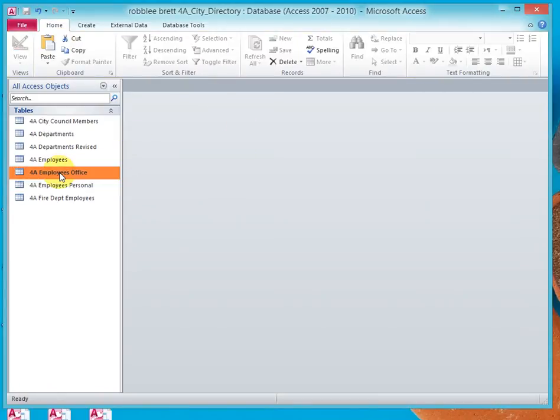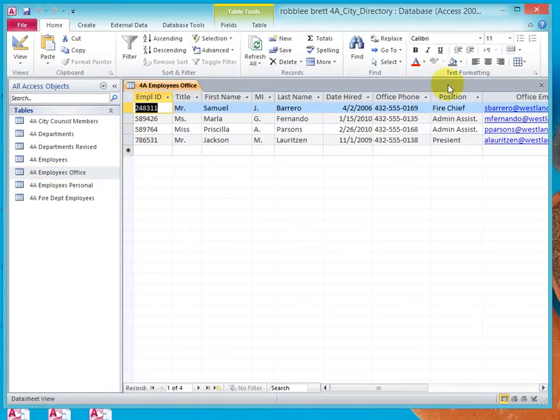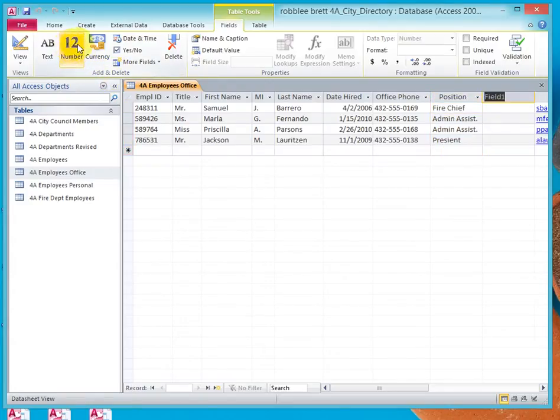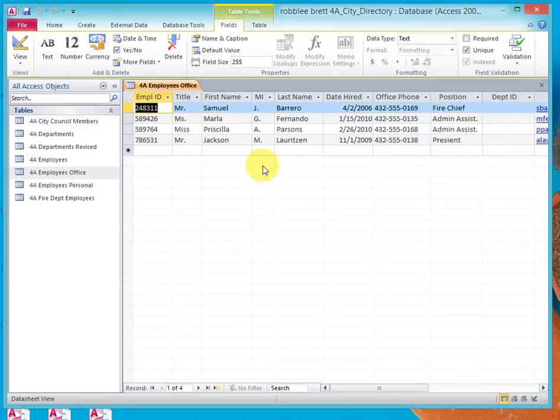I'm going to open up employee's office. I'm going to highlight position. I'm going to click on fields and go to the add delete, and I'm going to click on number, and it actually added a number field. I'm going to name it department ID, and that's because I want to link the department ID back to the department's revised table.